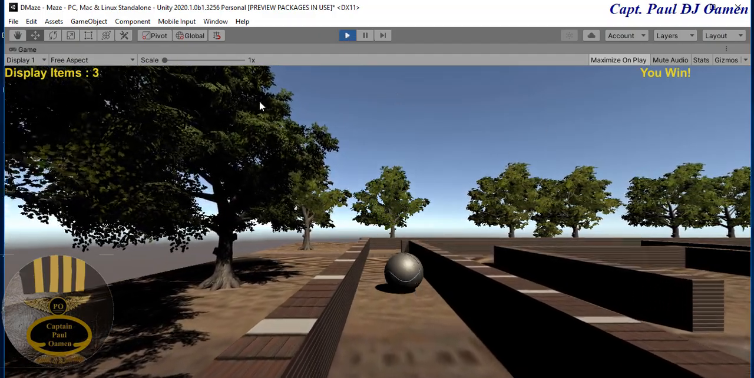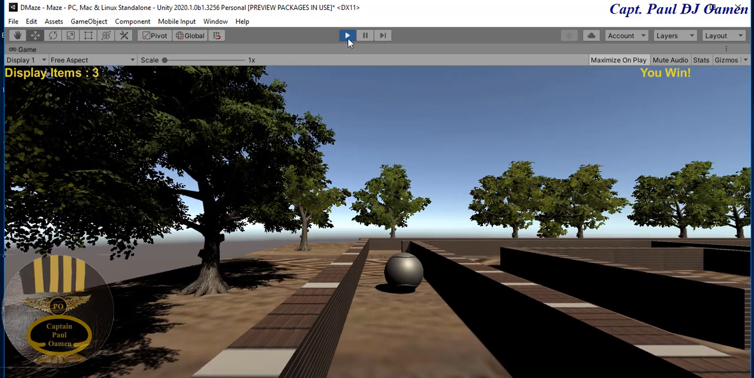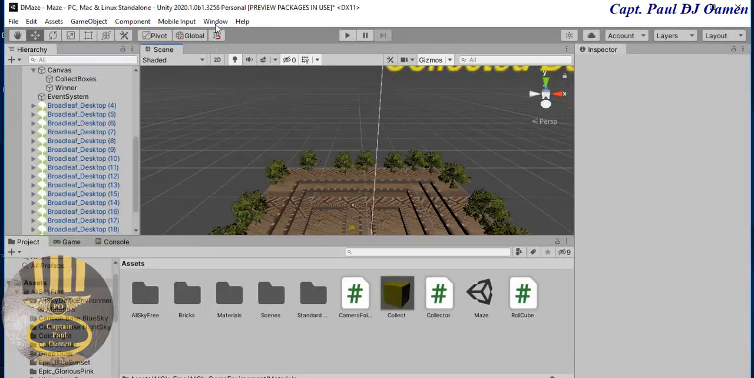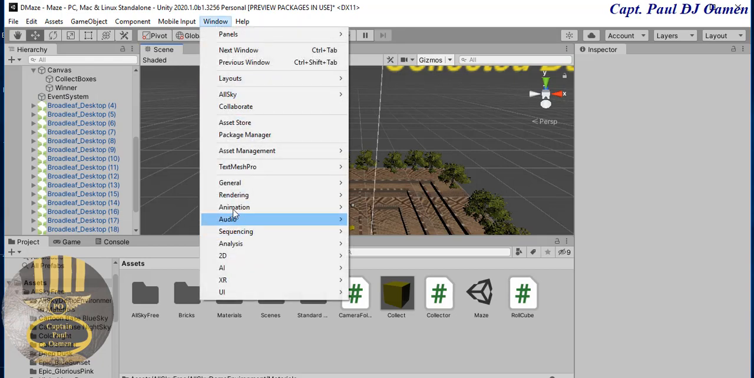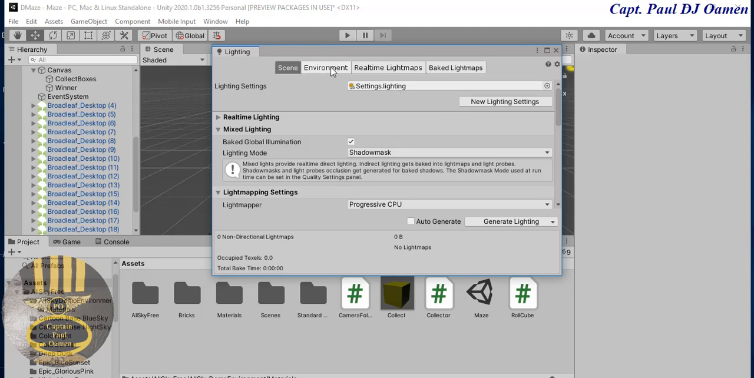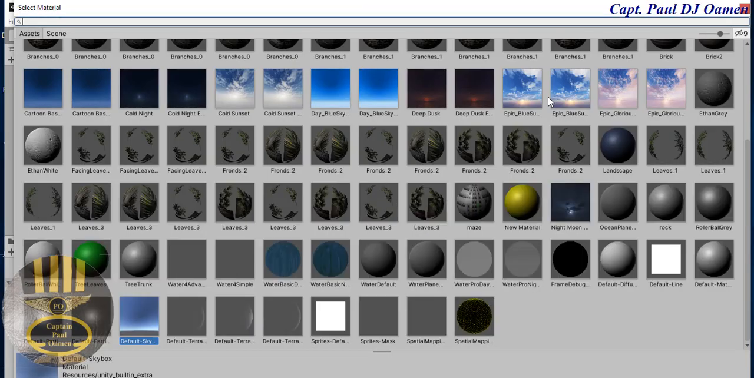Okay, one more thing. Let's just change the sky. So I'm going to add a skybox to it. So I'm going to go straight into the windows. Right here where we have rendering, let's select lighting. And I'm going to select environment. And right here, I'm going to select one of these skyboxes. Yeah, that will do. Yeah, that's fine.